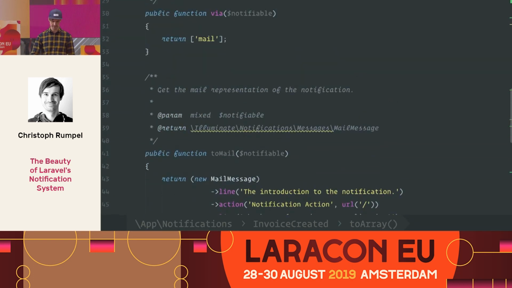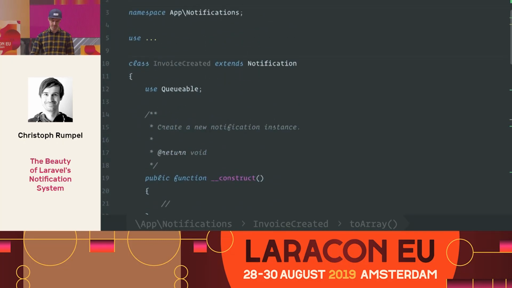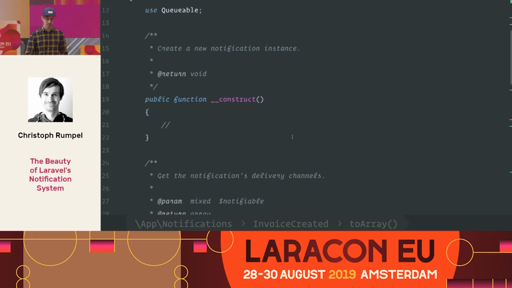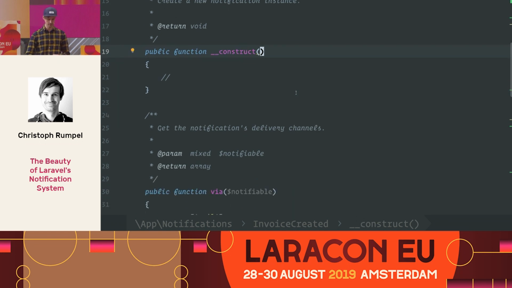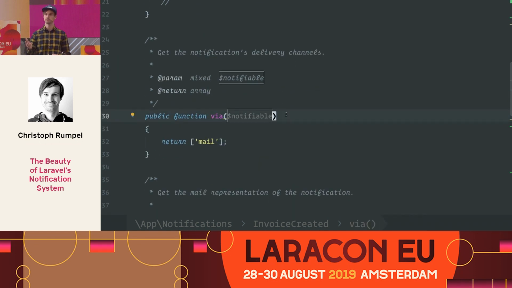Let's take a look at what we get here from this boilerplate. We have a constructor, so we could pass in some data, but we don't need it for now. And then we have this via method. This method tells Laravel which channel to use to send this notification. By default, it's the mail channel, so it sends out a notification via an email. And as you see, it's an array, so probably we can add more to that later.